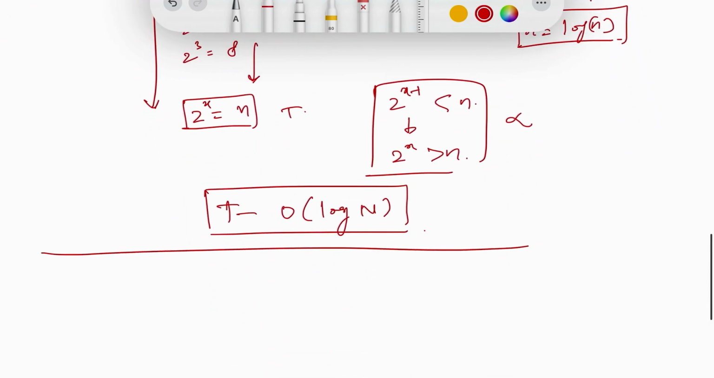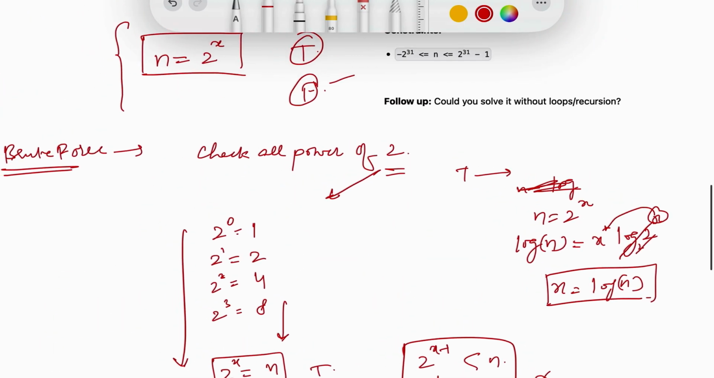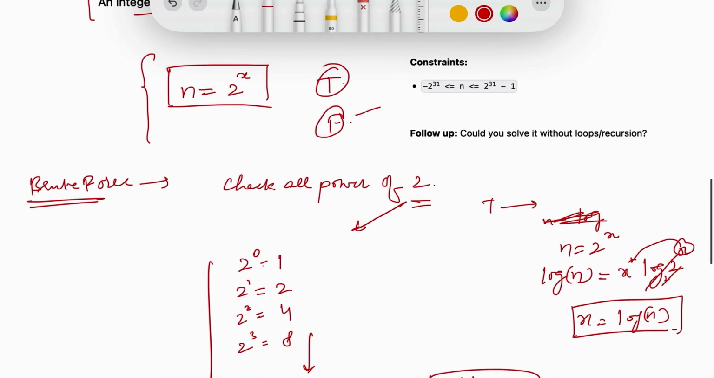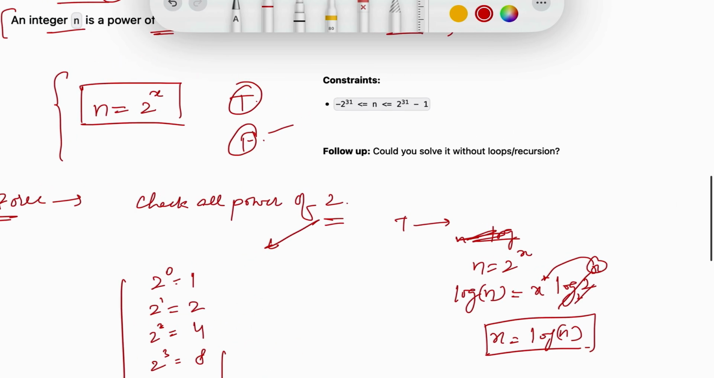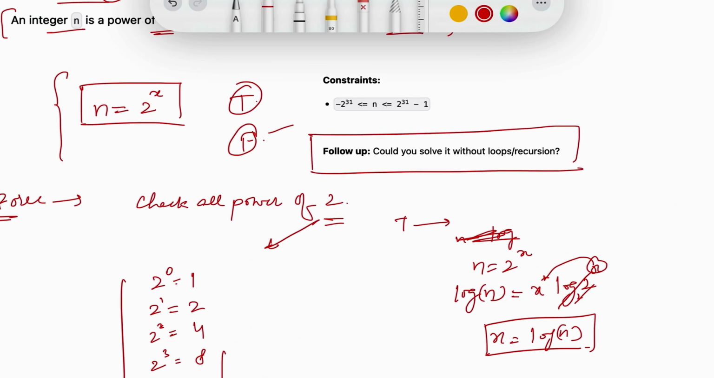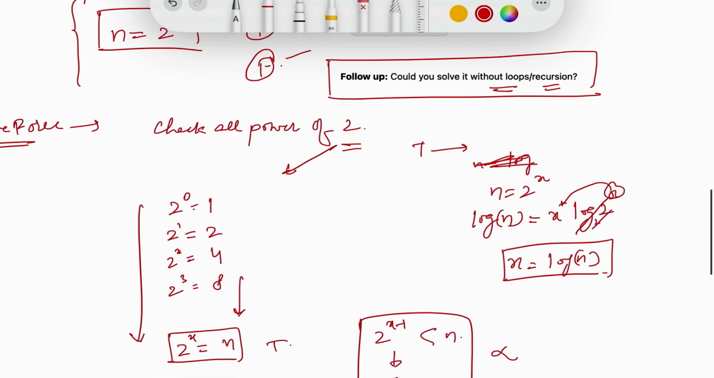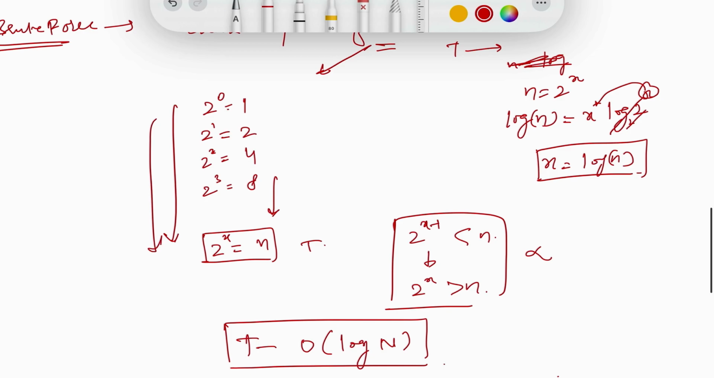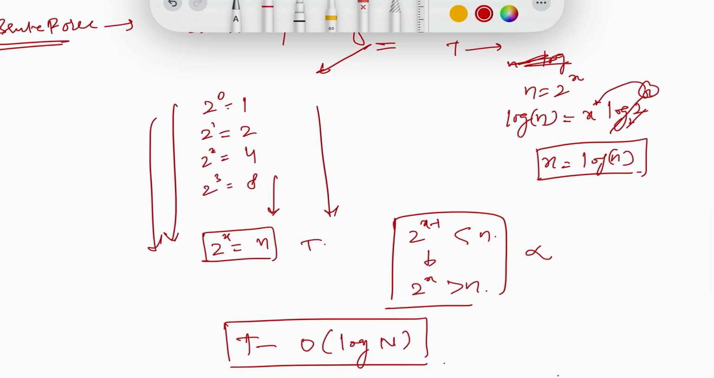So this is the time complexity if we have to check whether it's a power of 2 or not. But we are also given a follow-up question: could you do it without using loops or recursion? It means we did this using a loop, and we can also do it using recursion.